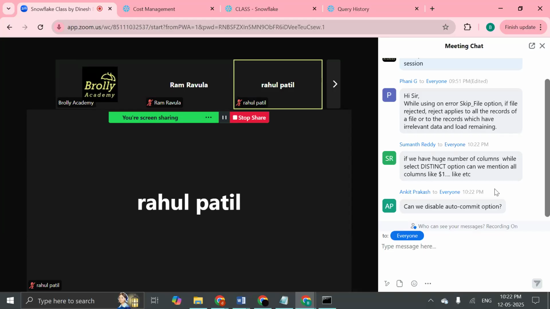So let's say I have 3 files in the stage area. 2 are valid files. One file is having an error. That error file will be completely rejected. Only the remaining 2 files will be processed. It will behave like that.